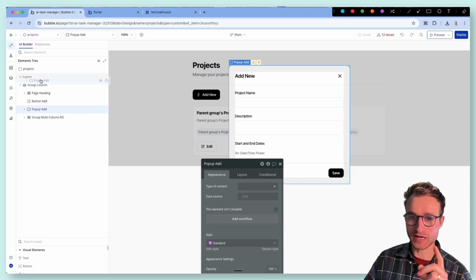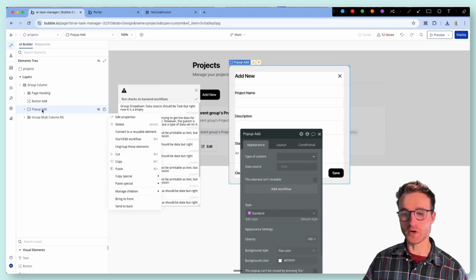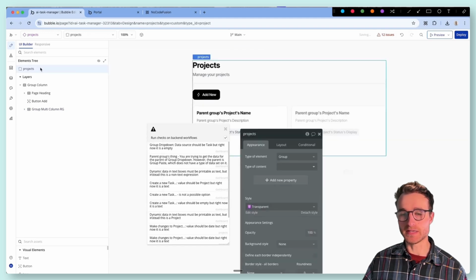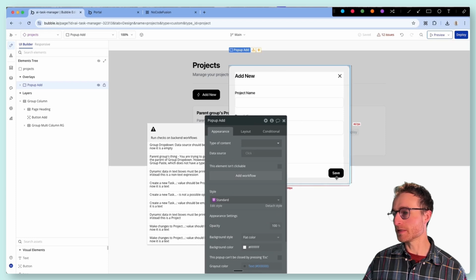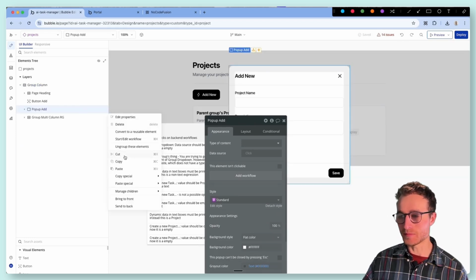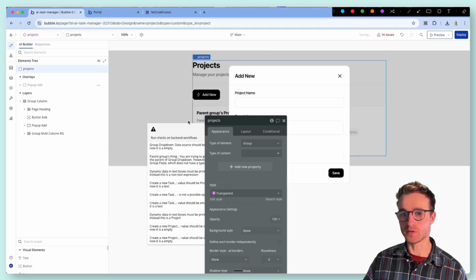That pop-up should actually live in the overlay section. Can I drag it out? No, I can't drag it out. So that's one little strange quirk we might have to deal with. Okay, so if I just cut this and then paste it at the main page level here, it's probably going to break all my workflows. Yes, it has. So I don't want to cut it because I'm going to lose all the workflows. And this is annoying. I'm going to have to copy it with workflows and then paste with workflows.